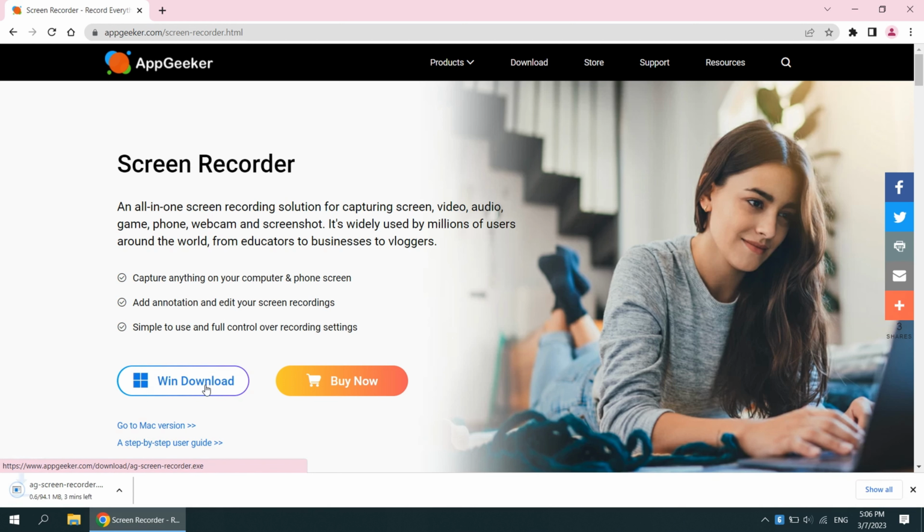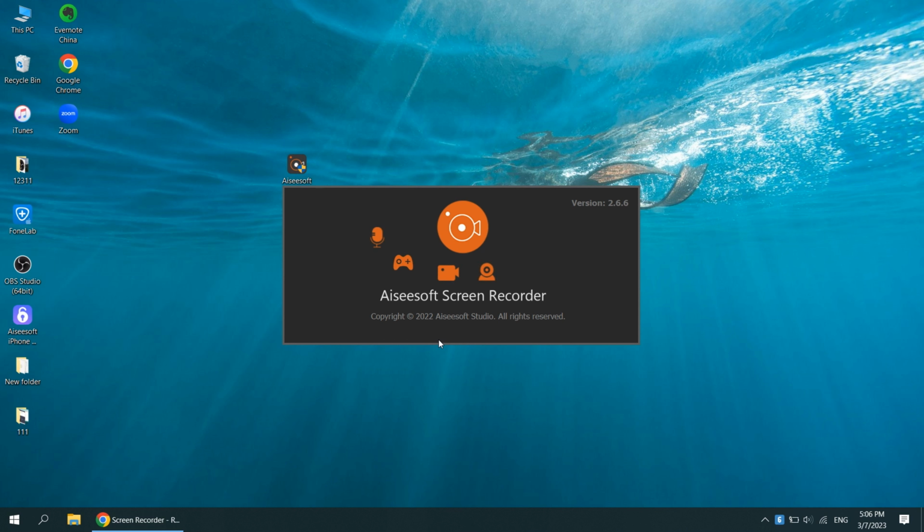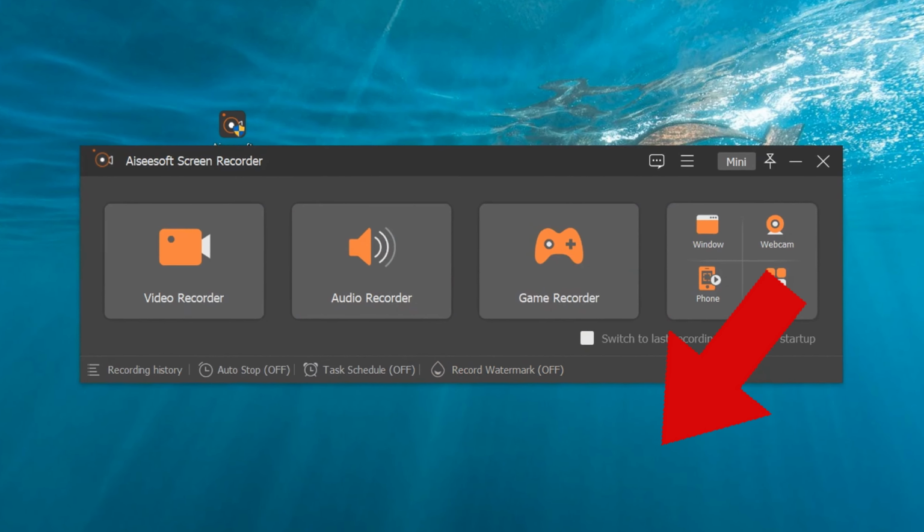First, download the tool on your computer. Actually, the recording process on Windows and Mac are almost the same. You can follow me regardless of the computer OS. Here I'm on my Windows PC, so I'll download the AppGeeker Screen Recorder for Windows. Then launch it. To save time, I've prepared this software in advance. You can download it from the link below this video.